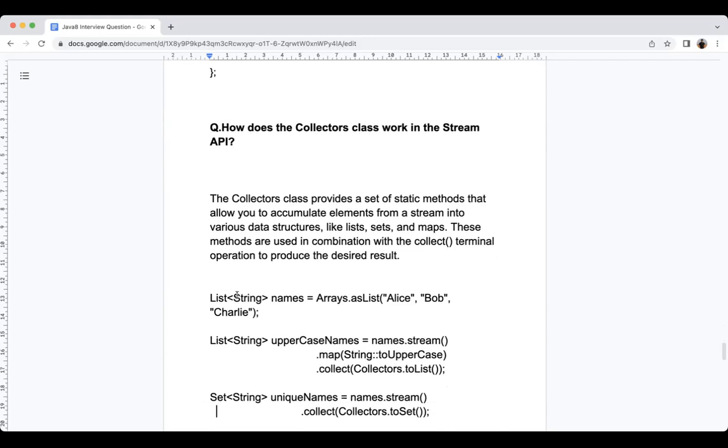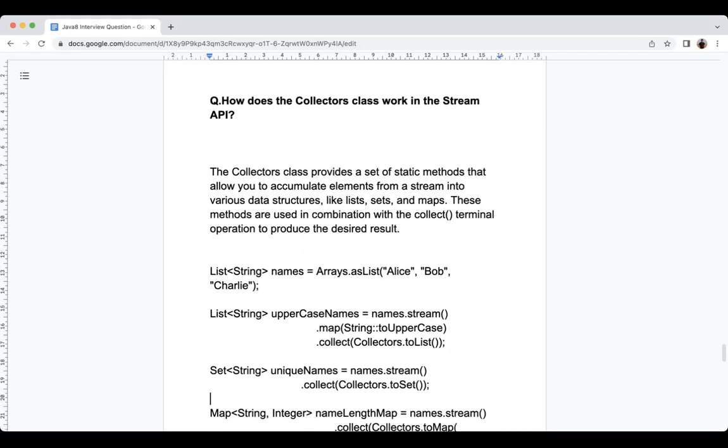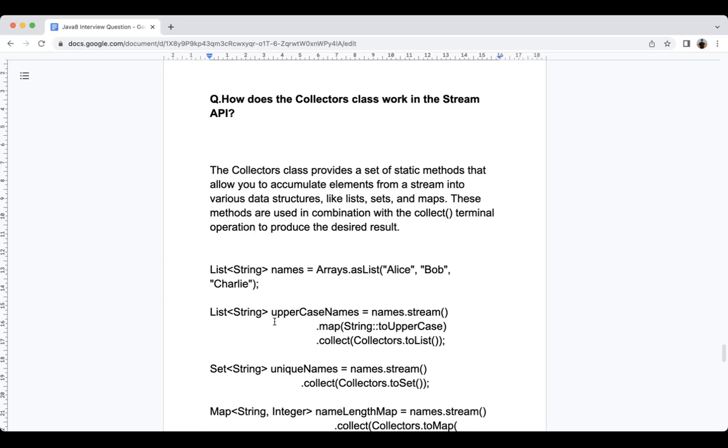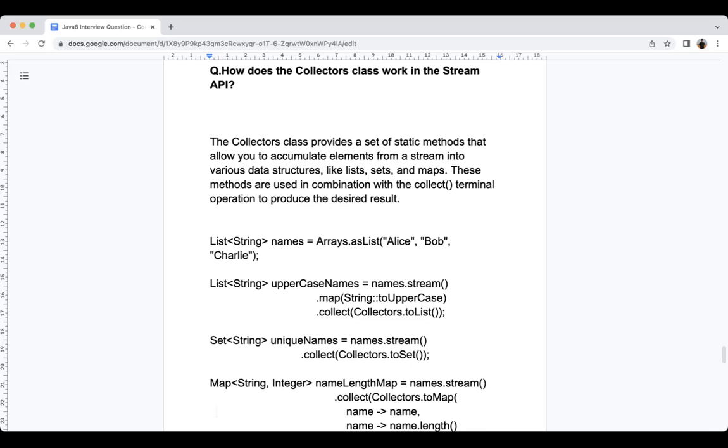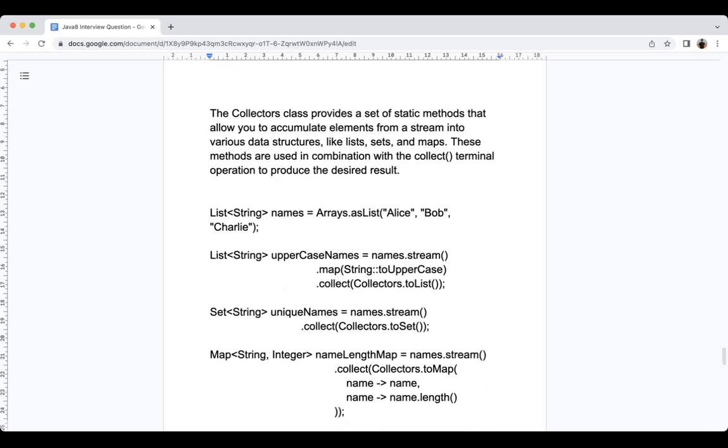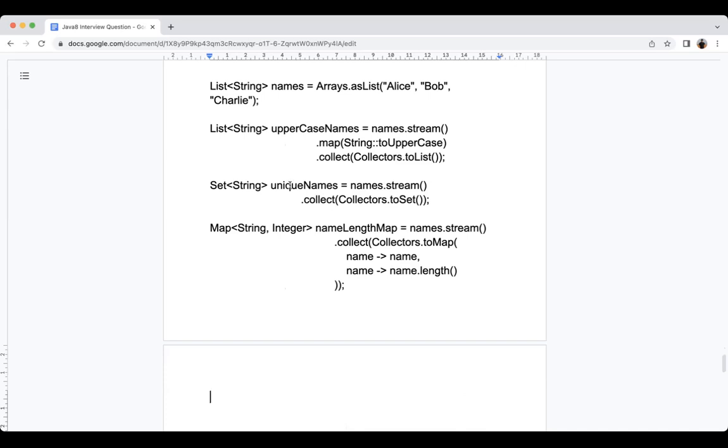Again, for example, you can see here names.stream().map().collect(Collectors.toList()). So I'm getting a list of elements. It's returning me a list of all the strings after mapping each element to uppercase format, and then finally I'm collecting it. Here it's returning me the unique names as a set of strings. So here it's doing Collectors.toSet. Here it's returning us the result in the format of a map. So here it's doing Collectors.toMap, and it's taking name as a key and name.length as a value.